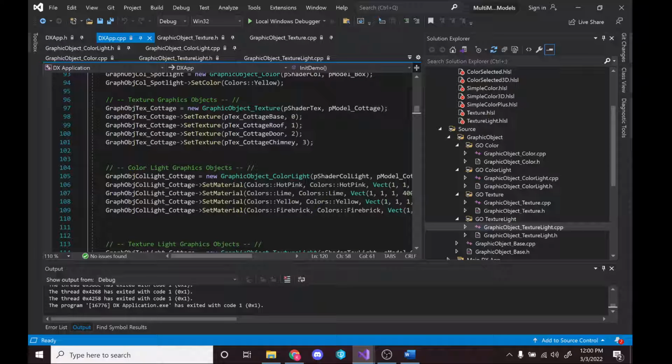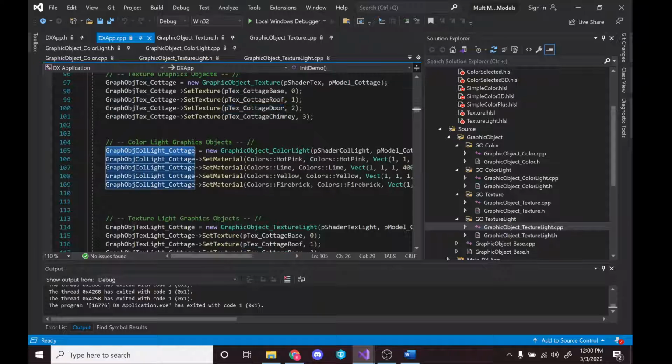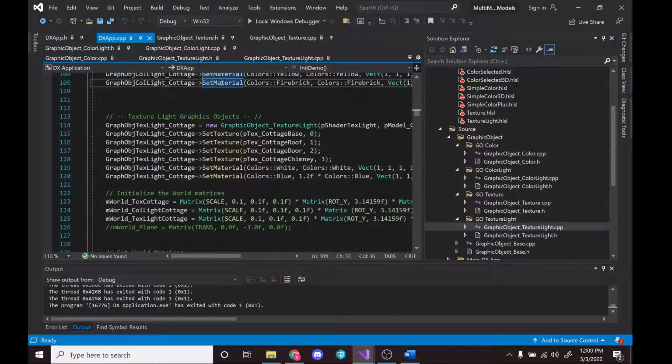So in my example, I have a cottage for each kind of graphics object. So for texture, you set all the different textures. For color light, you set all the different materials. For texture light, you set the textures.